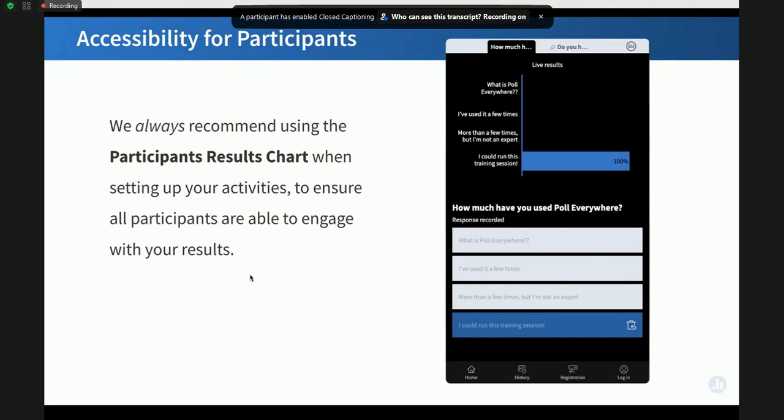One thing that I, again, did want to emphasize here was making sure that your activities are accessible for participants. So I would, again, always recommend using the participants results chart when you're setting up your activities, because it will allow all participants to better engage with your results. So you can do that, again, for your multiple choice activities, and make sure that these charts are available for participants there as well.